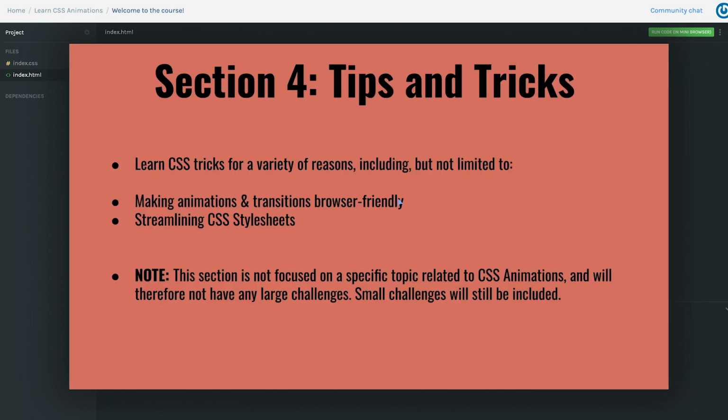So the final section is quite unorganized. It's not really focused on a single topic. It's just those outlier videos that you couldn't really put in any other section. So these are still very important skills. I highly recommend you watch them. Things like browser compatibility and streamlining your style sheets are all included in this section.